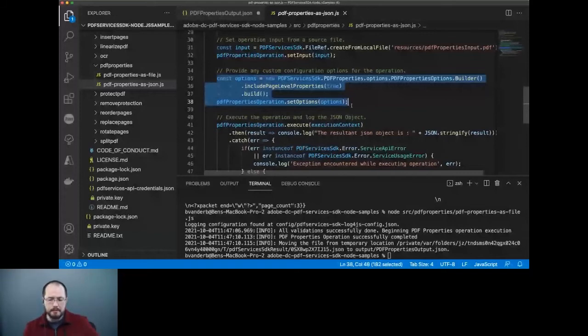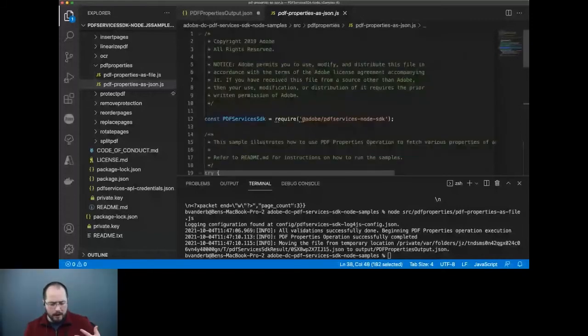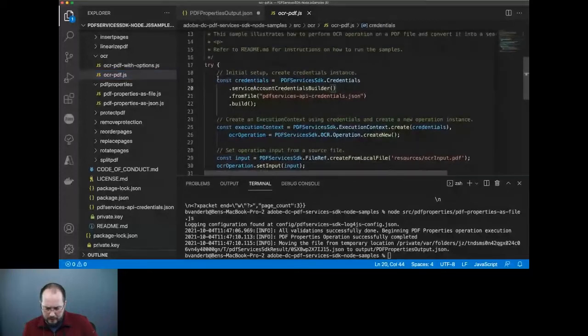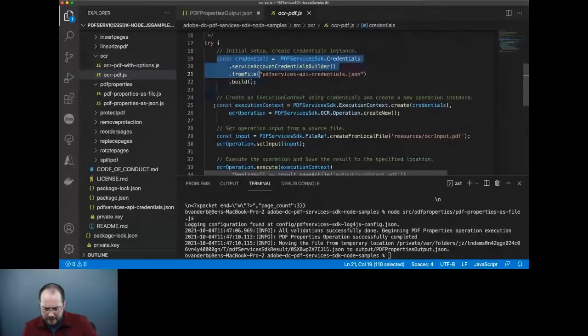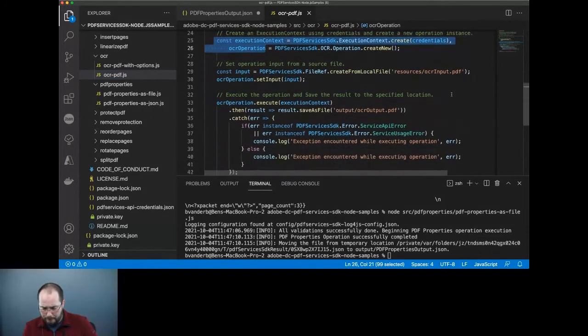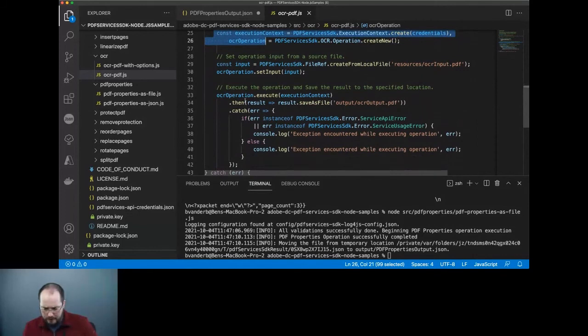So simple concept. So this is for the PDF properties, but if I wanted to do something like the OCR that we saw before, we can see that under the OCR PDF section here, we can go in and see similarly, most of the beginning is the same. We're creating our credentials. And in this case, we're saying that we're going to use an OCR operation on the document. And in here, we're going to say that the input is this OCR input file. And the output is then going to save it as a file into this folder.